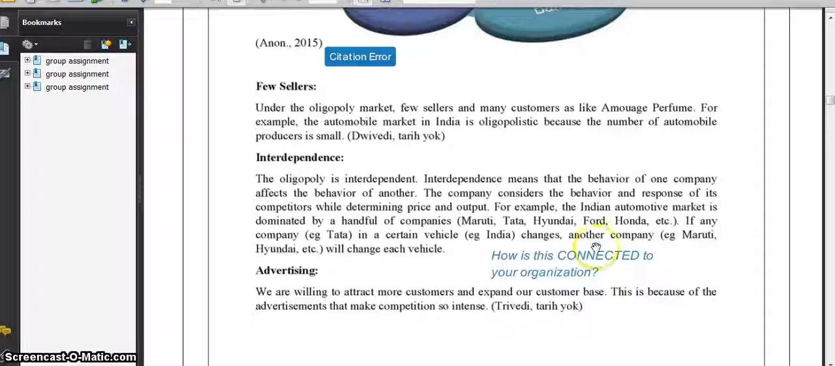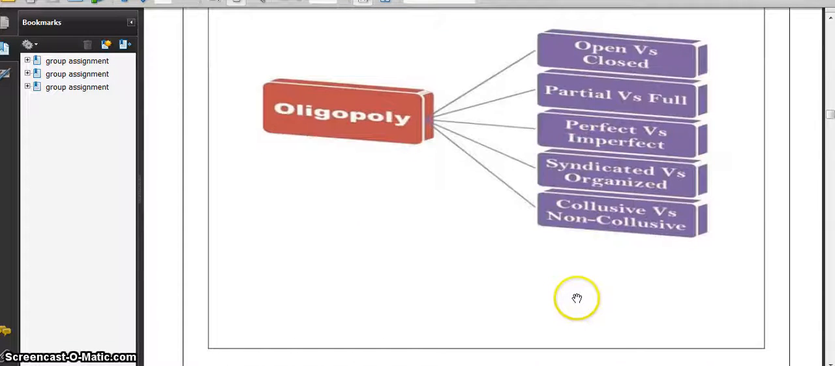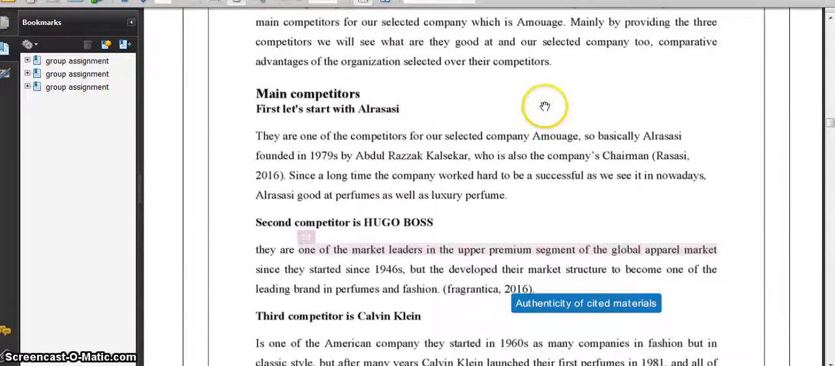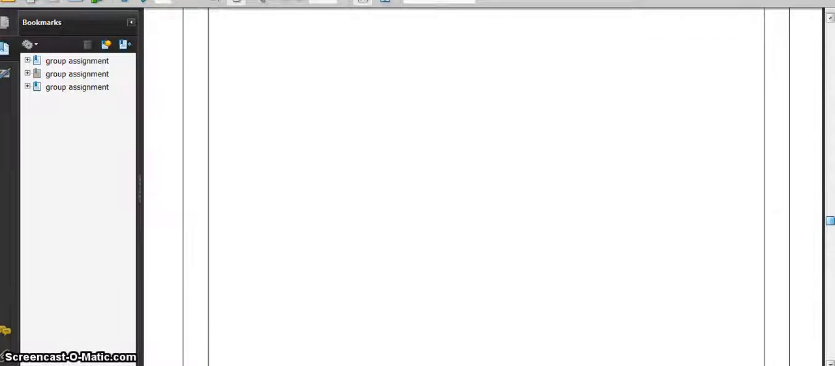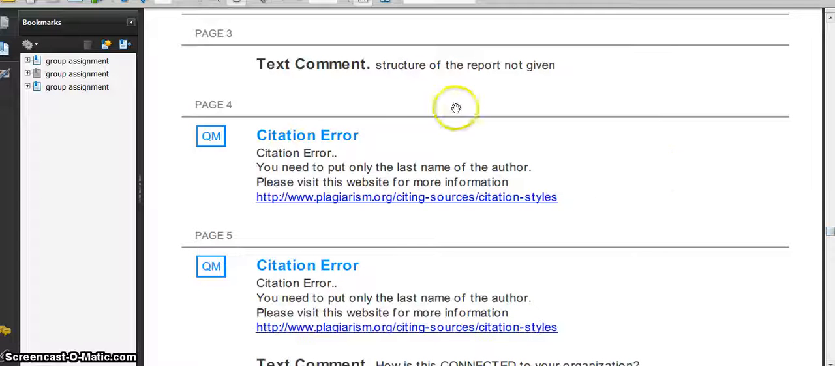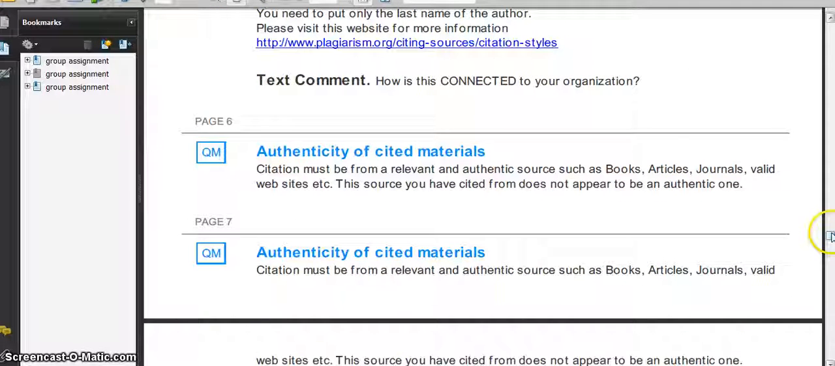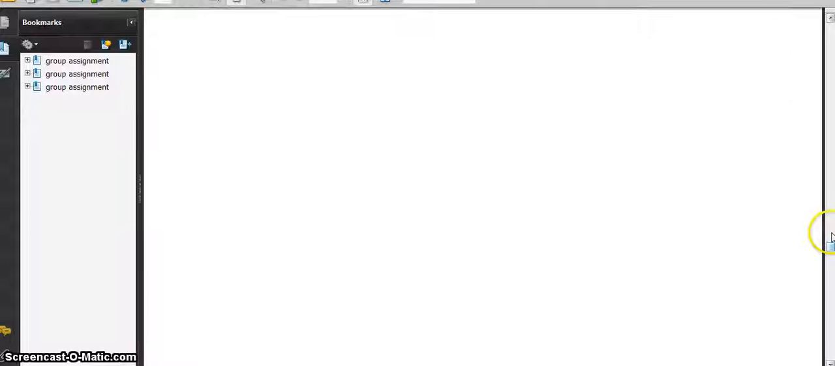And citation error, how is this connected to your organization? These are the different kinds of feedback students will be getting. Authenticity of cited materials. And by the end of the report, let's go to the end of the report, you will get a consolidated feedback. For example, on page number 3, there is a comment like structure of the report is not given. On page number 4, there is a citation error, and on page number 6, authenticity of cited materials, and all those other feedback that you have provided.